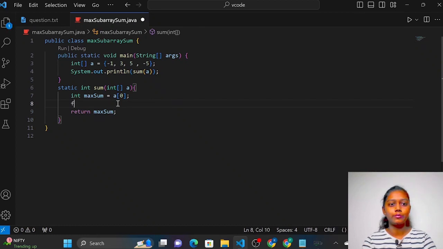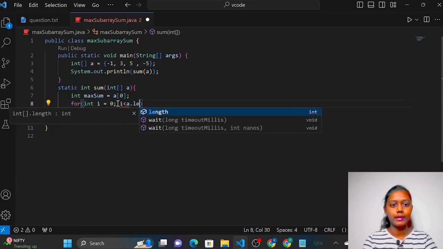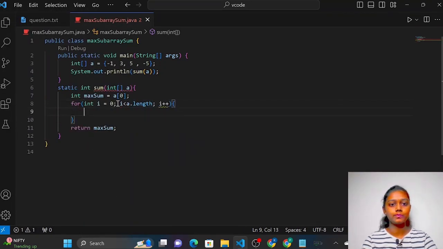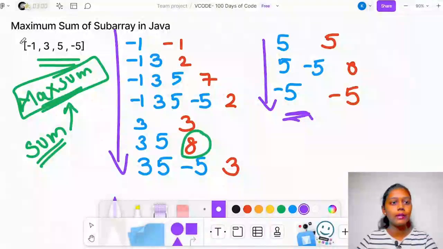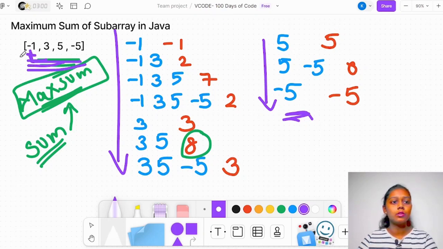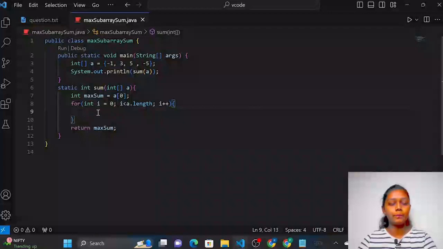Firstly, I'll write a for loop: for int i equals 0, i less than a.length, and i plus plus. So we are starting a loop. This part is for when we have started from 1. Firstly, we have started from 1 and taken 1 element, then we had taken 2 elements, then 3 elements, and then 4 elements, right? So that was the first part. And the next time we had taken from 3, right? So that outer for loop is this one, to iterate through each part.